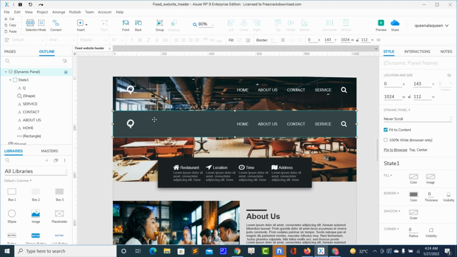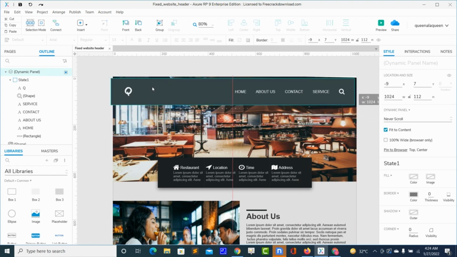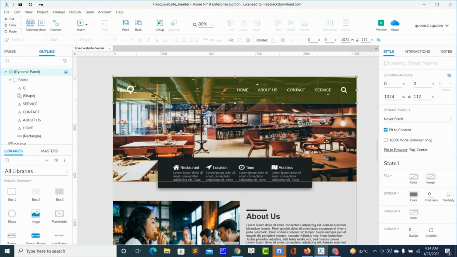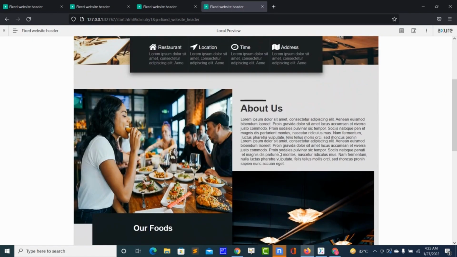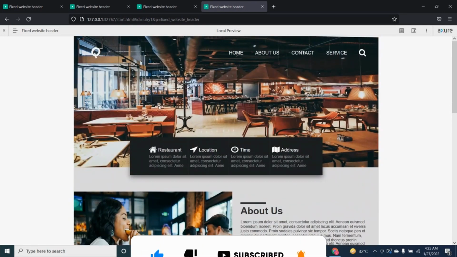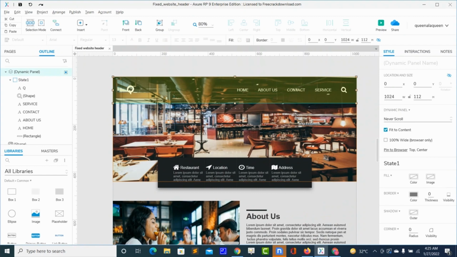Okay, then fit it at the top here, then hide it. Okay, let me preview so that you can see. Okay, now it's transparent, and I have to do the interaction so that when I'm scrolling down, you will see it down at the bottom of my page, and then when I'm scrolling at the top, it will hide. So to achieve that, first let me give my dynamic panel a name.